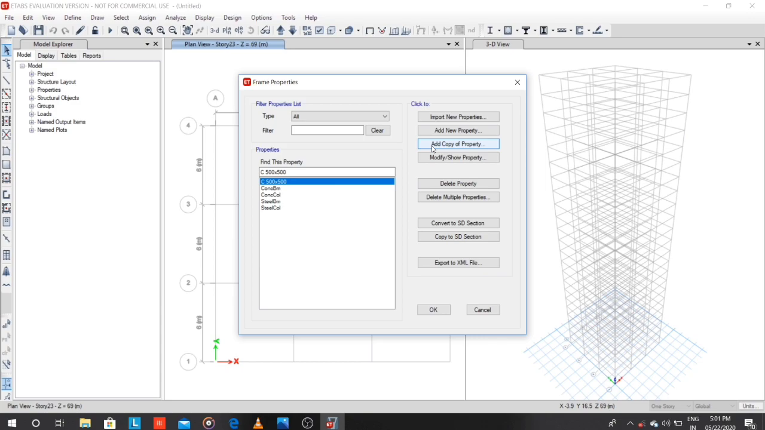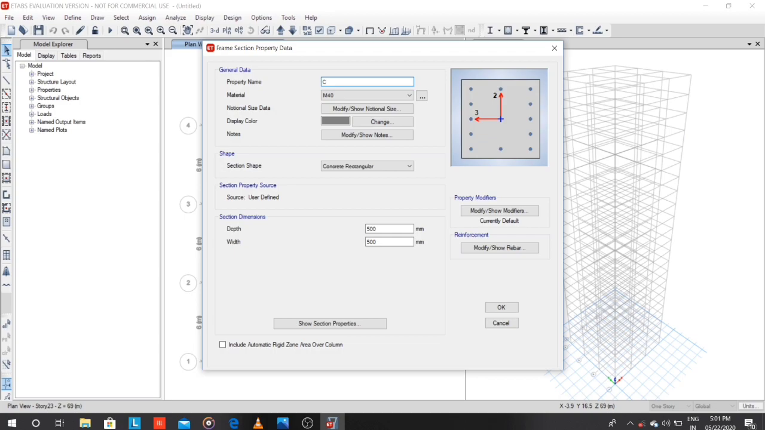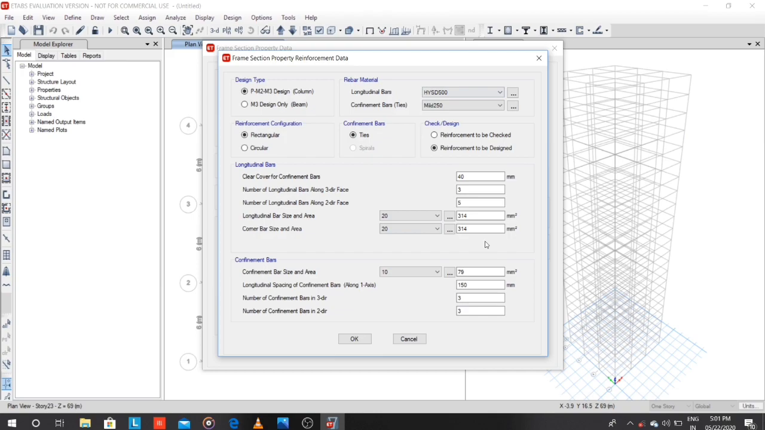So instead of creating a new property, just add a copy of that property. Here we just have to change the dimension, and all the things will come automatically like before. Change the column depth and width to 550 by 550. Here the longitudinal bar has been selected automatically, and the confinement bar is also selected.